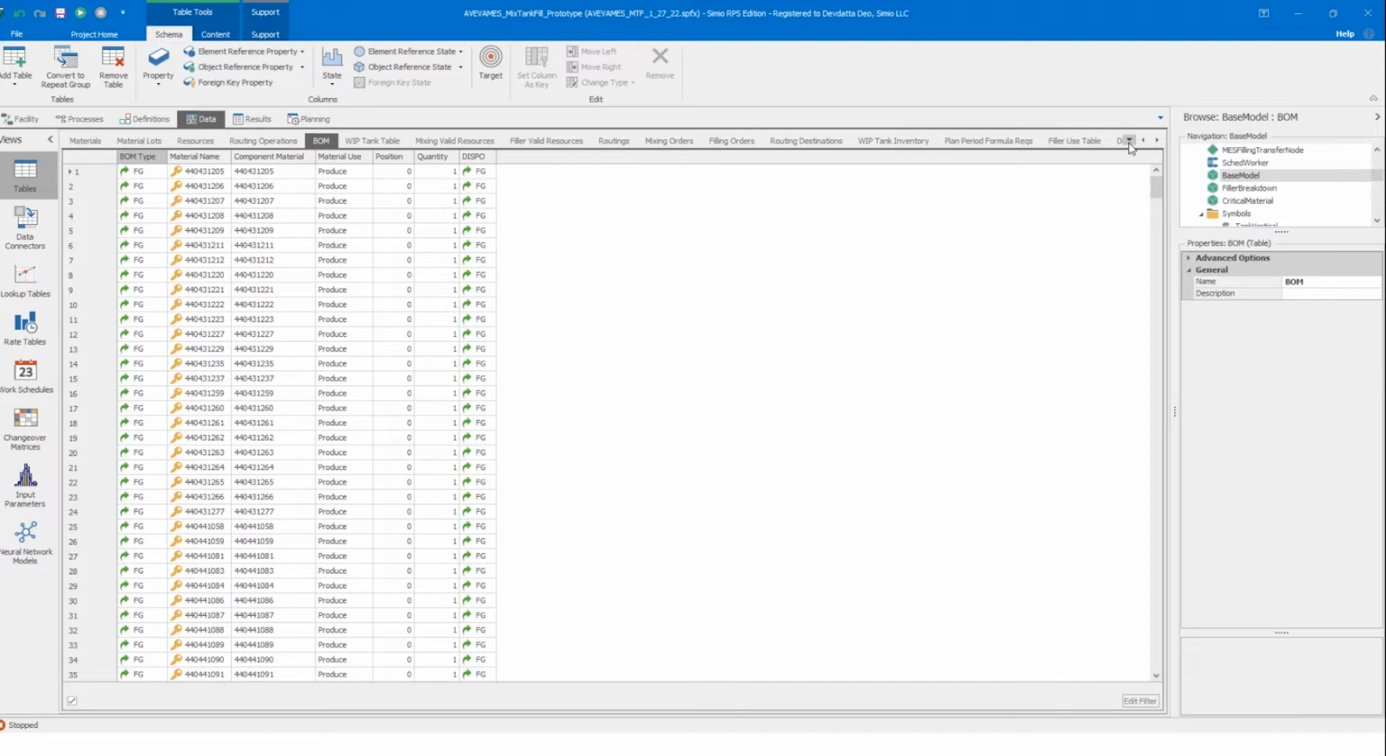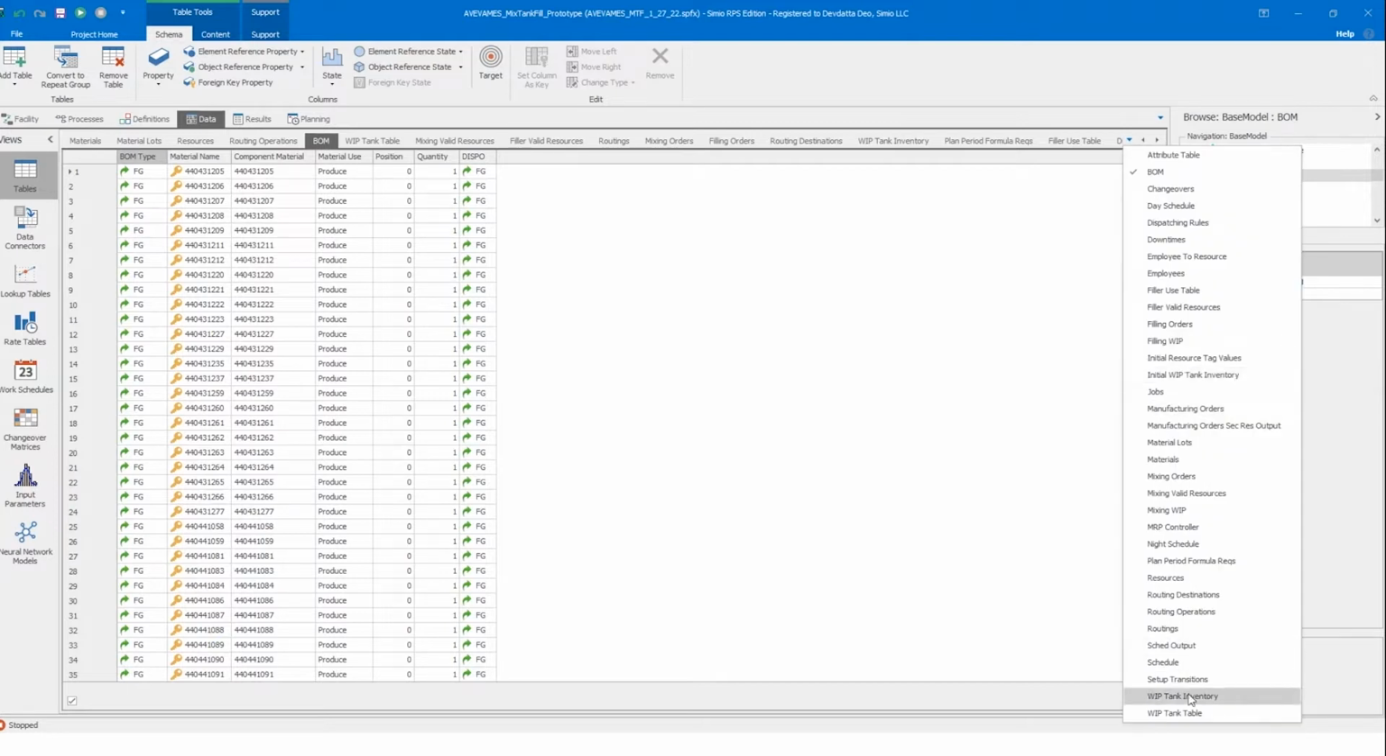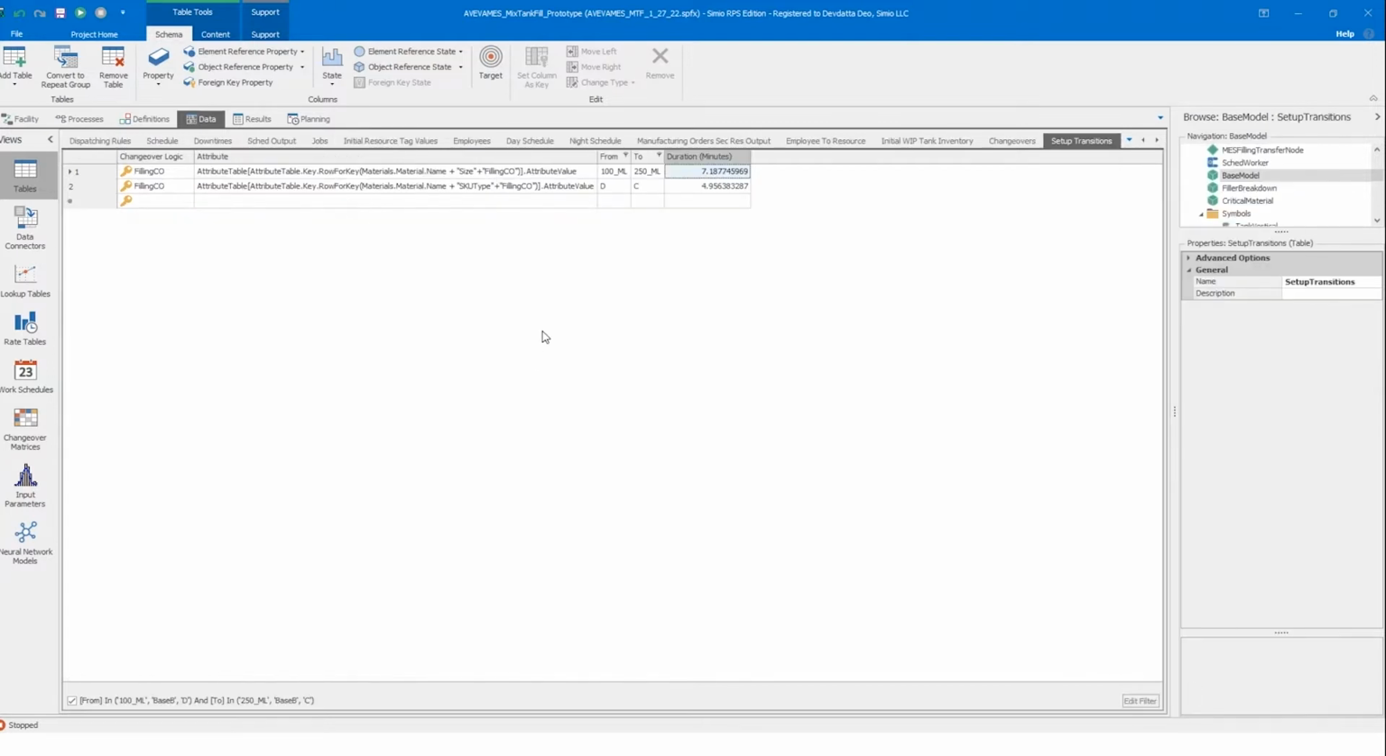So based on the system requirements, you can update this table easily by connecting it to an external system. Besides this, we have the setup transition table, which lists the changeovers that need to happen as we switch from one product to another. So, for example, if we switch from an FG SKU which is 100 mLs to 250 mLs, then it takes us about 7.1 minutes to do that changeover.